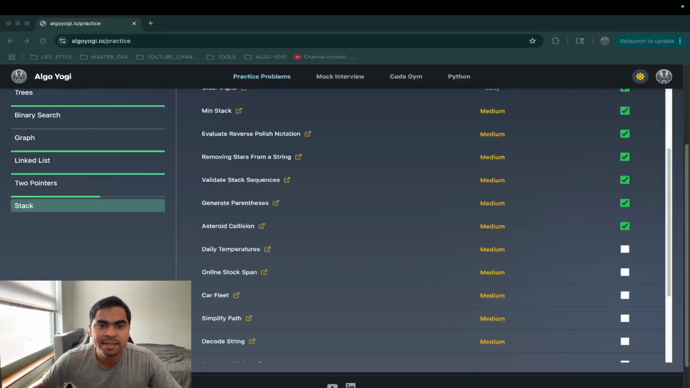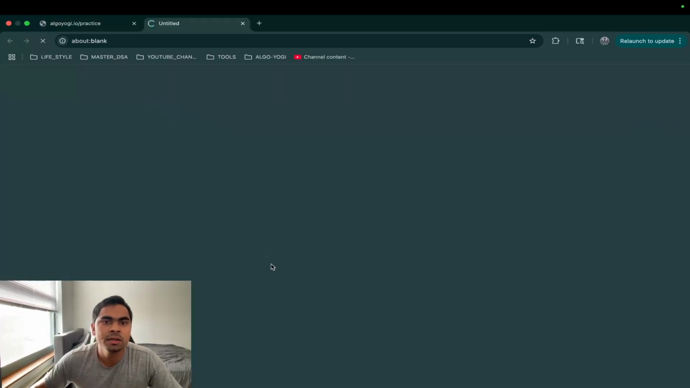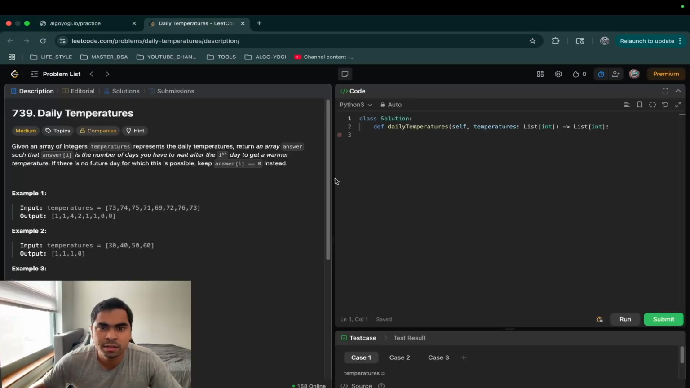We are now doing the stack series, and our next problem in the list is Daily Temperatures. Let's go to LeetCode and give it a read.